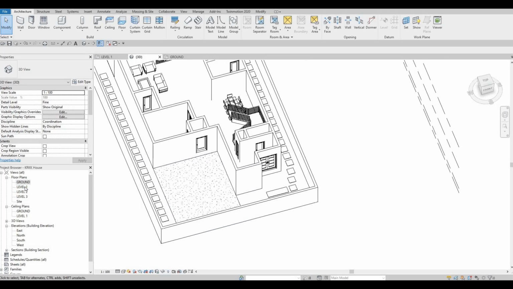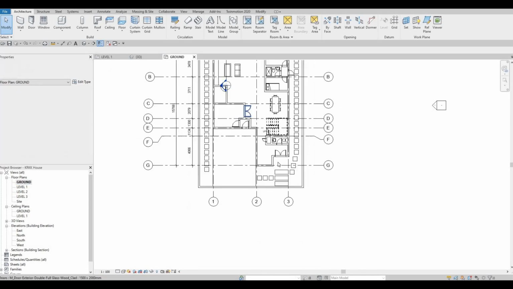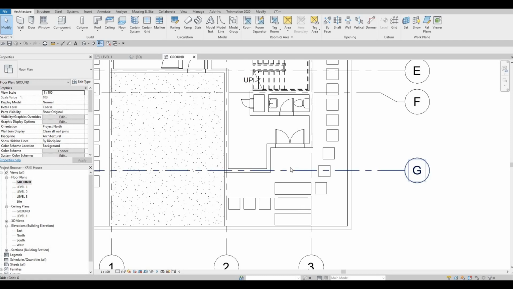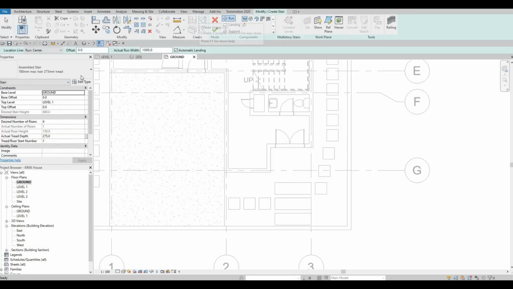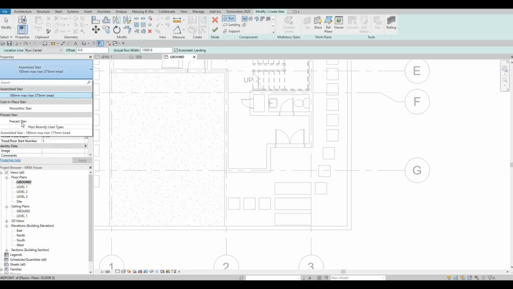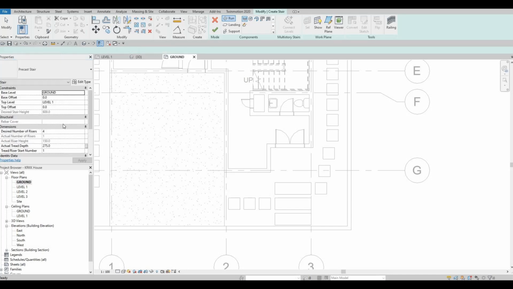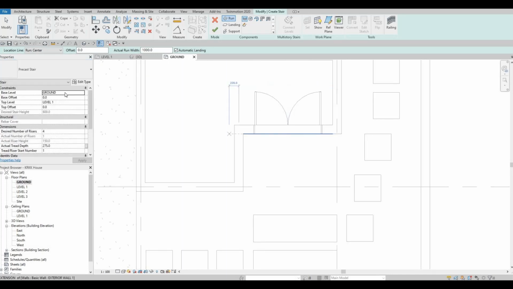So now what I'm going to do is I'm going to go to ground again, and then we need to add the stairs right here. So how we're gonna do it is by selecting the stairs. So it's under architecture and then click on stairs. Here we're going to change it from precast stairs. So we're going to add it. Now it's going to be ground to level 1. It's fine right now.